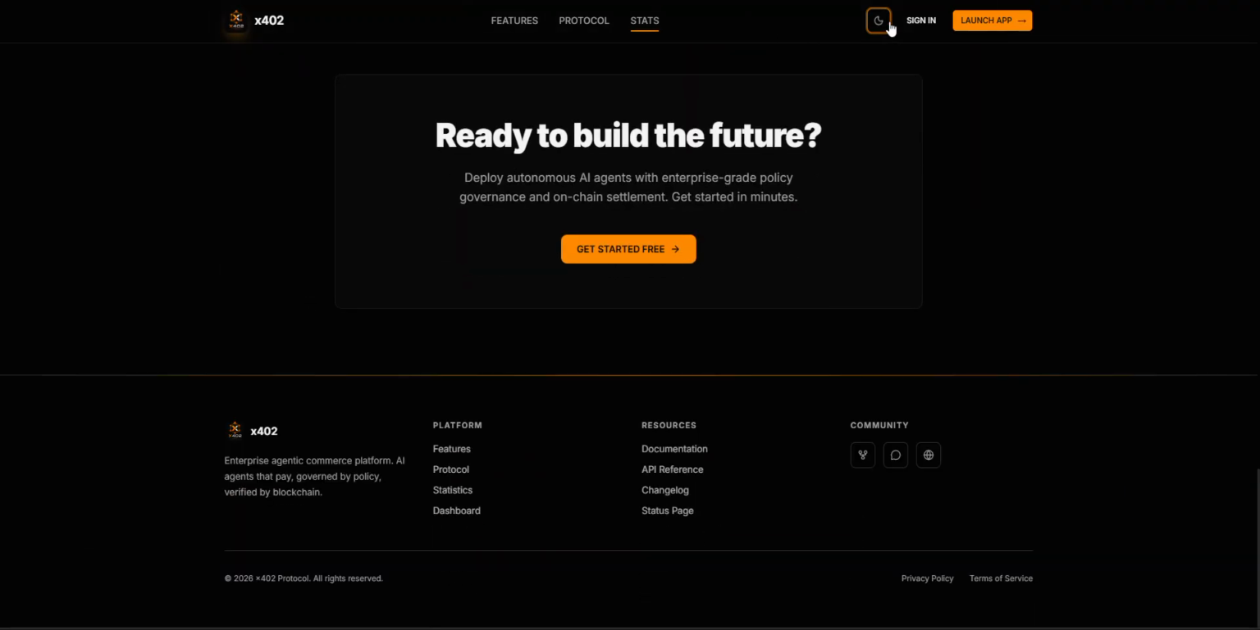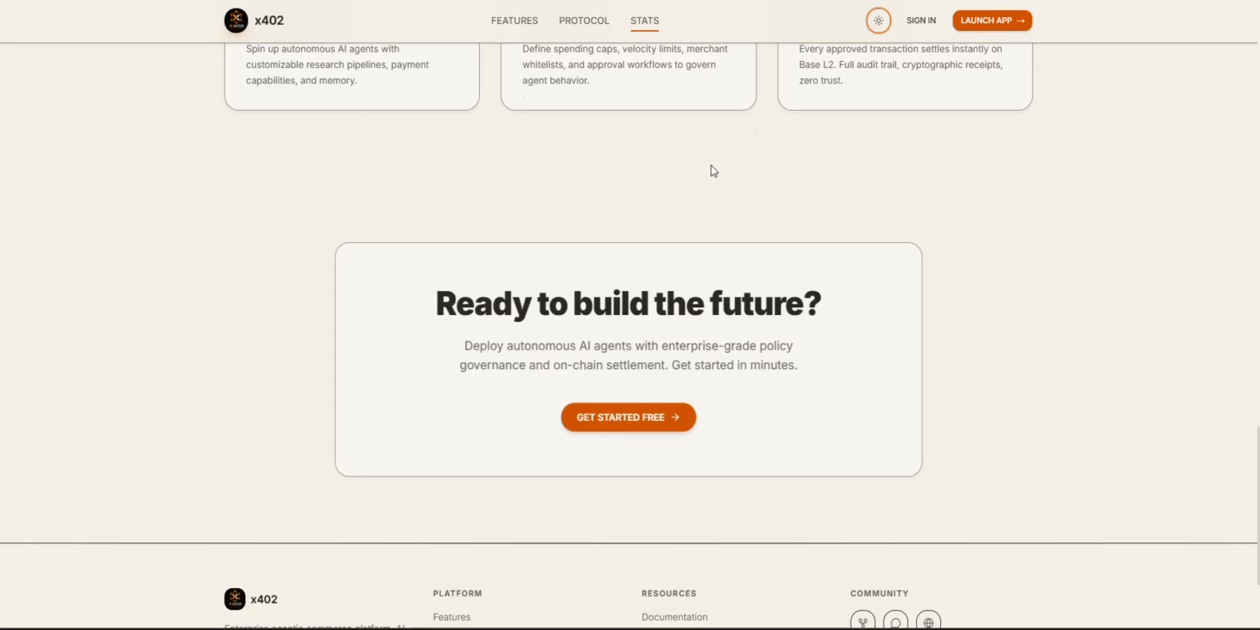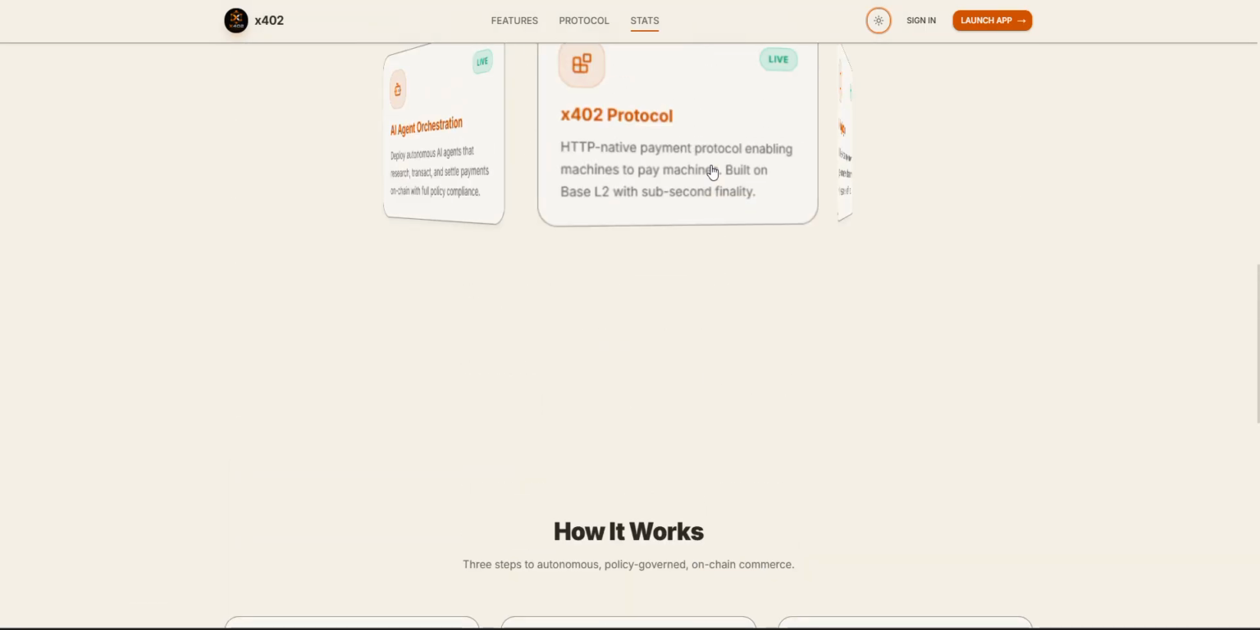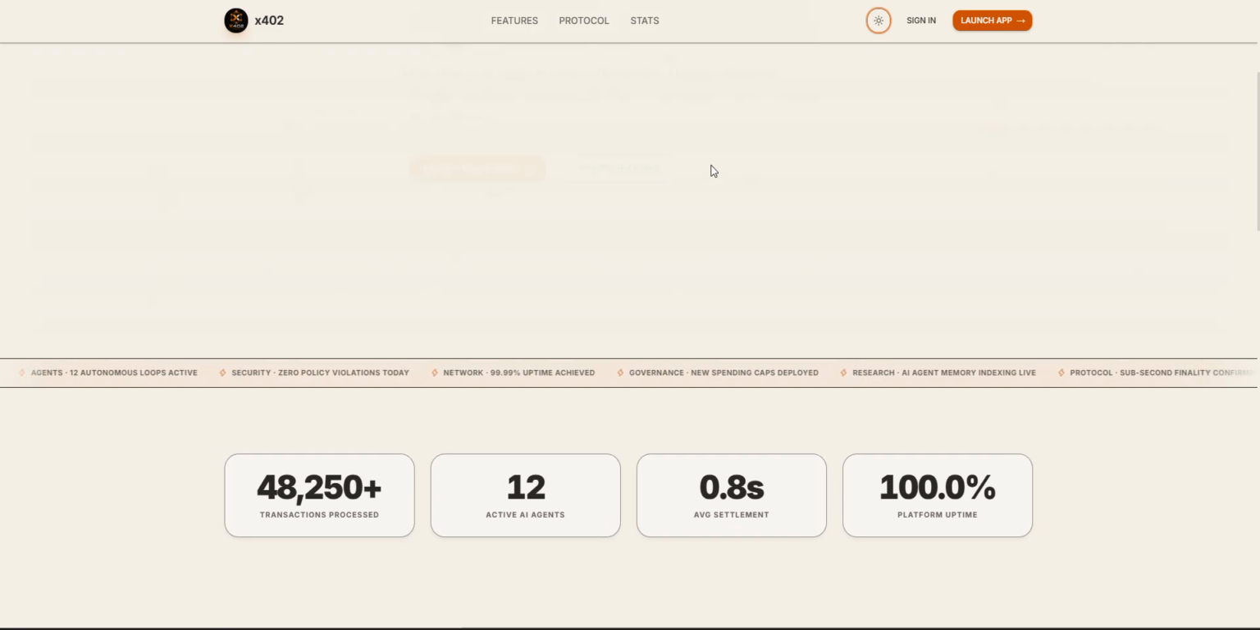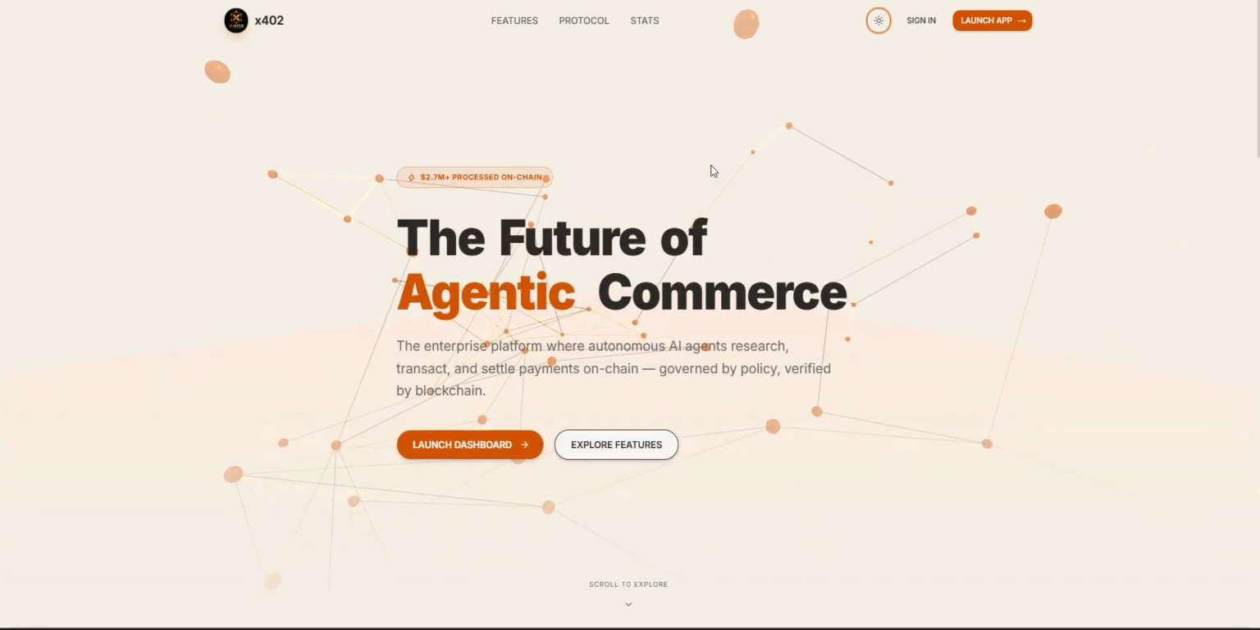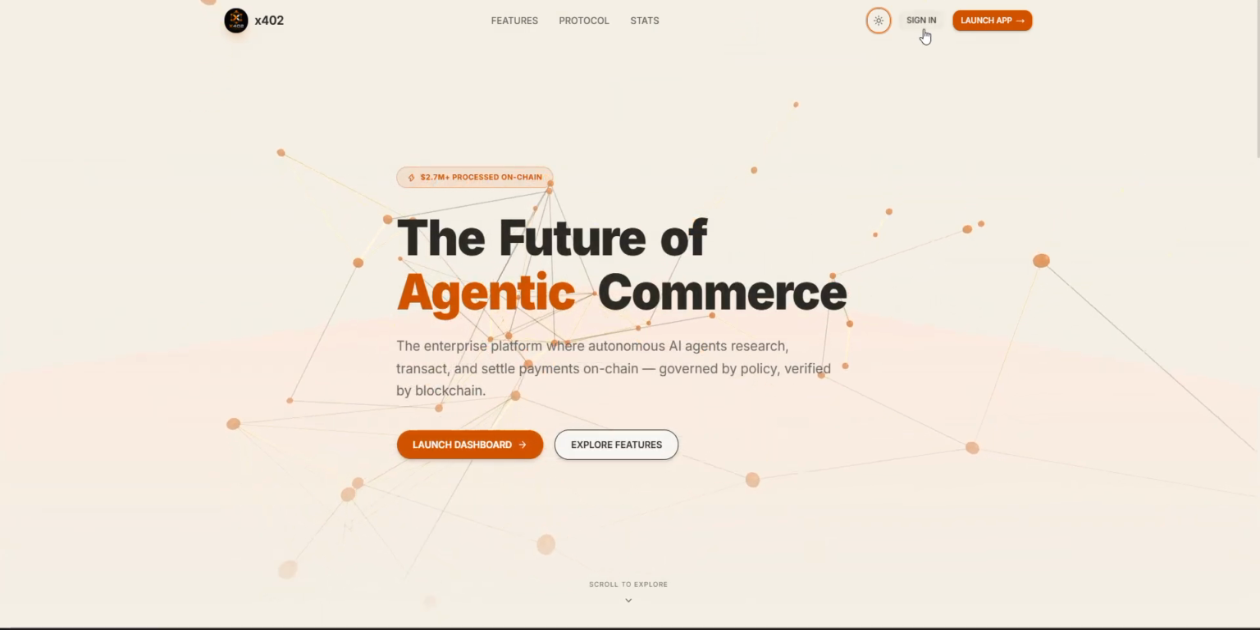Instead of an AI agent just generating an answer, our system can plan the task, discover the required APIs, evaluate policies, execute payments, and produce the final result automatically. Now let's log in and go to the dashboard.